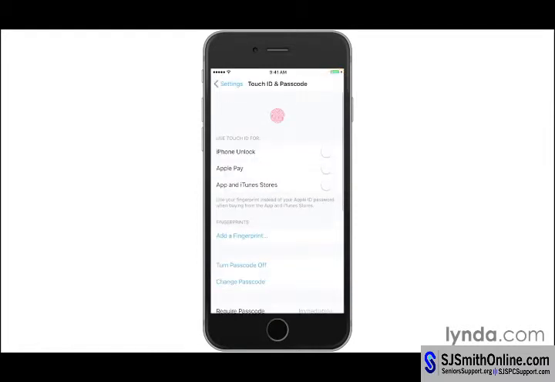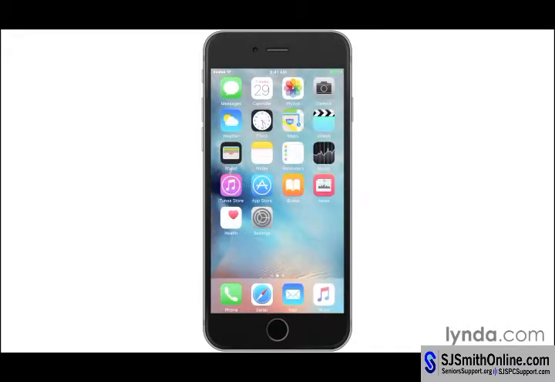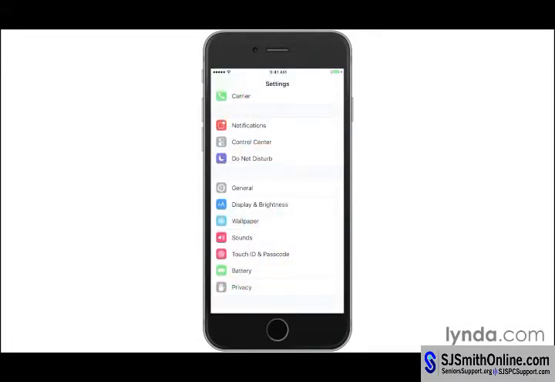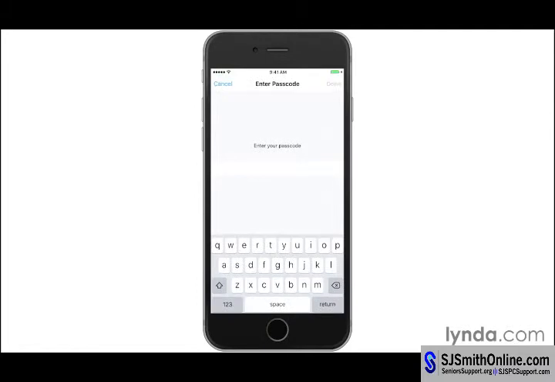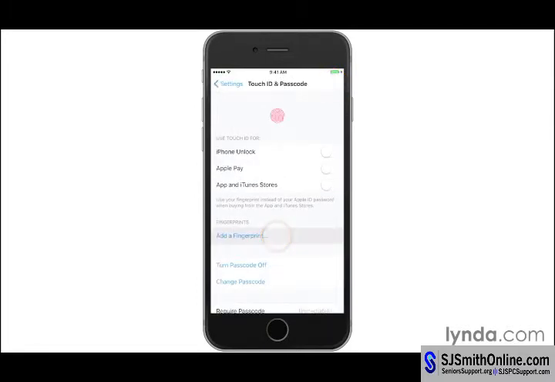Now I have a complex passcode protecting access to my device, but that sure is a lot of characters to enter every time I need to unlock my device. Enter Touch ID. To use Touch ID, my device must have a passcode already set. I just took care of that, so now I want to set up Touch ID. To set up Touch ID, I will tap Settings, Touch ID and Passcode. I'll enter my passcode, and I'll touch Add a Fingerprint.